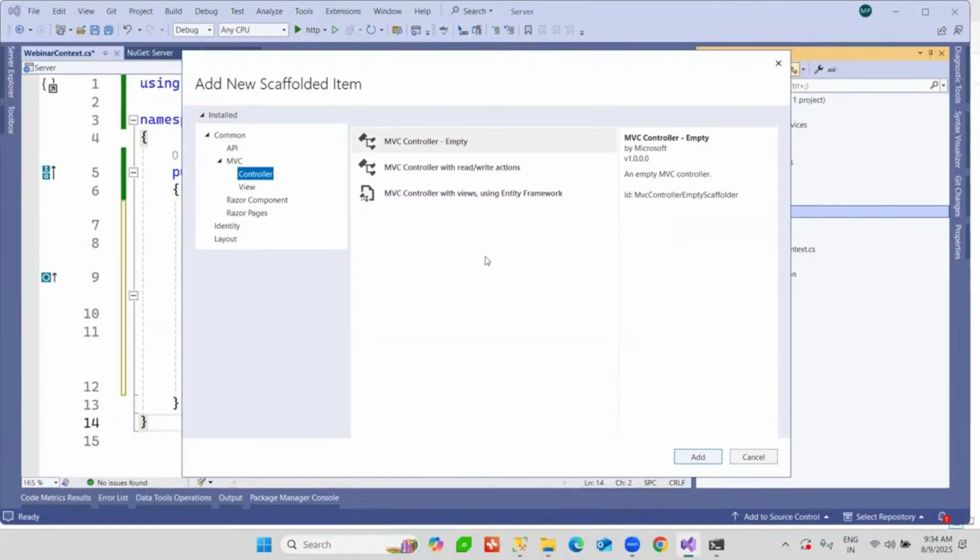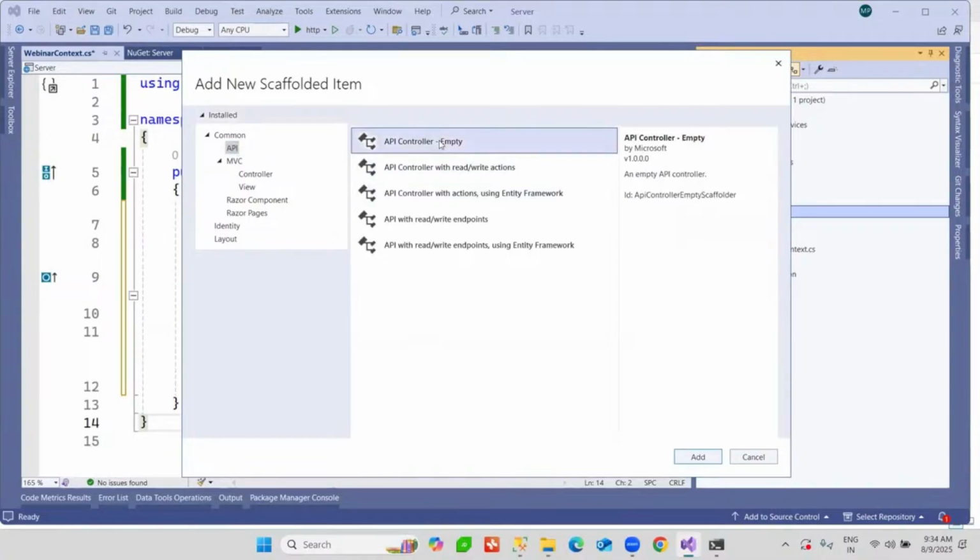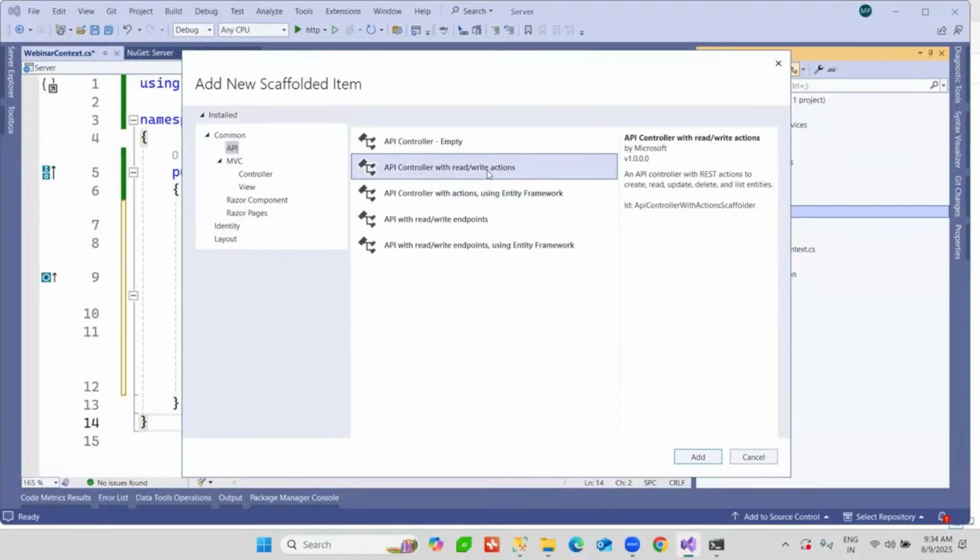We have no intention of returning views. We have an intention of writing only data and getting only data. So we can very well go to the APIs side, and then we can have an API controller instead of empty. Let's pick up API controller with read write actions, which means there will be some sort of get, post, put, delete returning something like a string as in class. And I guess that should be sufficient.